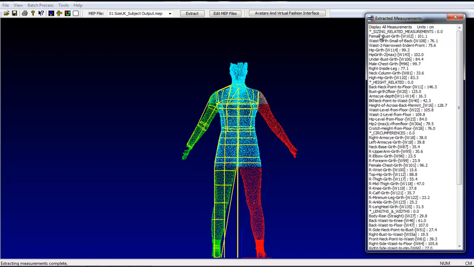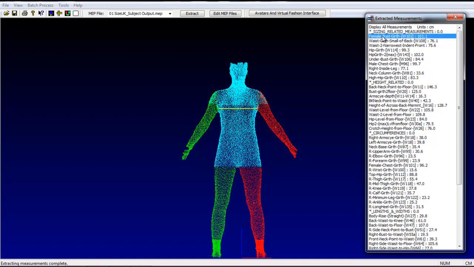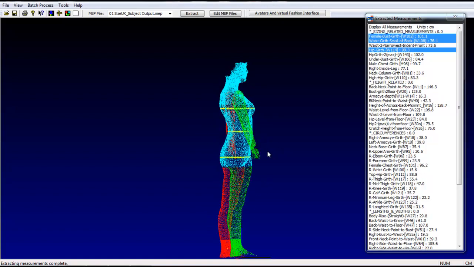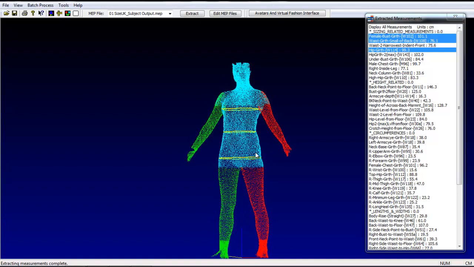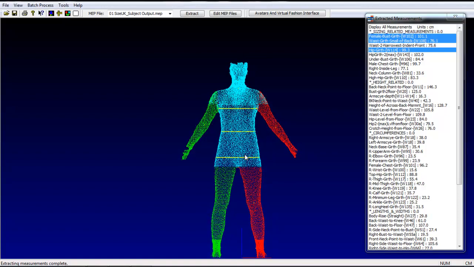So the measurements that we're going to slice at are the female bust girth, the waist girth at the small of the back, and the hip girth. And you can see them denoted on the subject here. But although we can see where they are related to the circumferences, we're going to need to work out where the heights of them are.